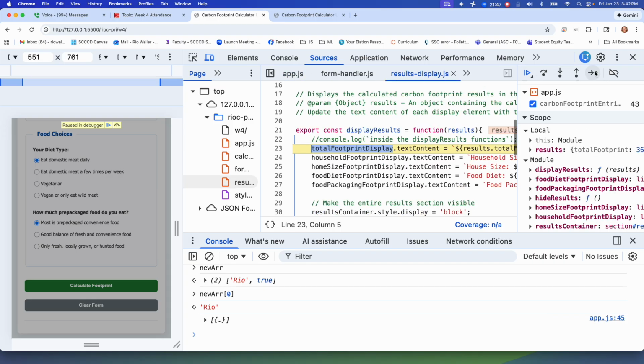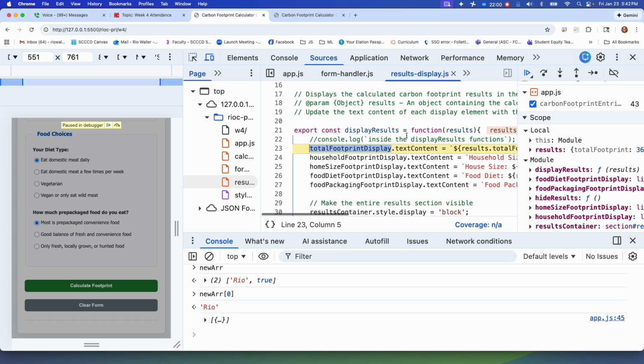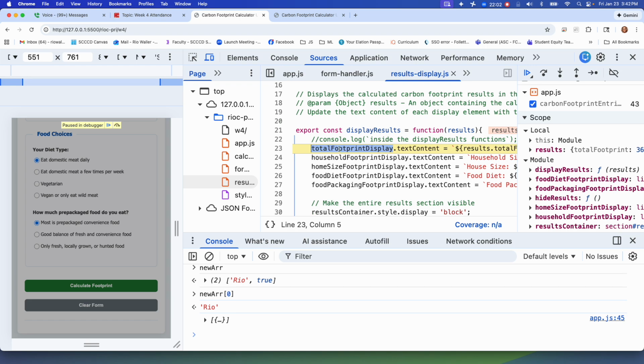So now we're going to come over here. We have our exported function. We're passing in, and we are calling it, block scoping this variable to say results, but what we know is it's just calculated results. Okay, so now we're going to set the text content.